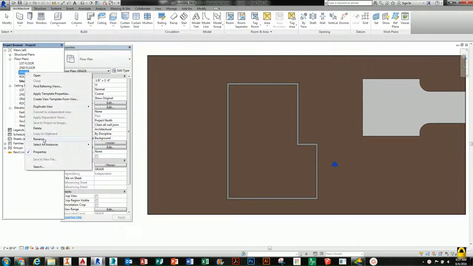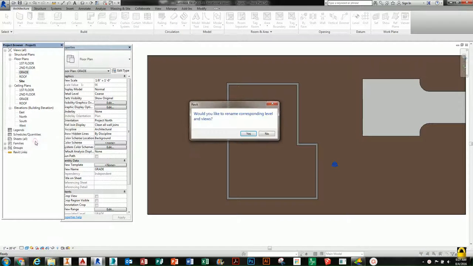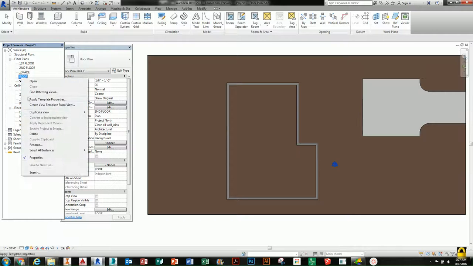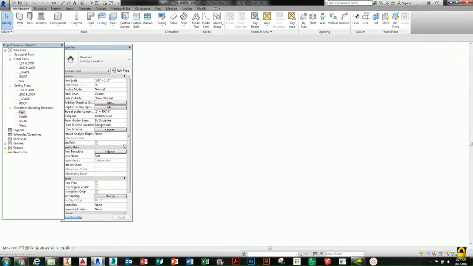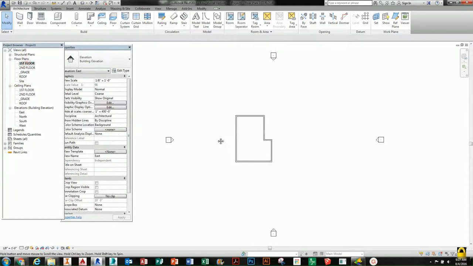And if you want to always keep the grade at the bottom, we could put a little underscore or something like that there to help sort. But in any case, we're going to double check. So we've got our grade, first floor, second floor, roof. So let's go to our first floor and start drawing our floors.